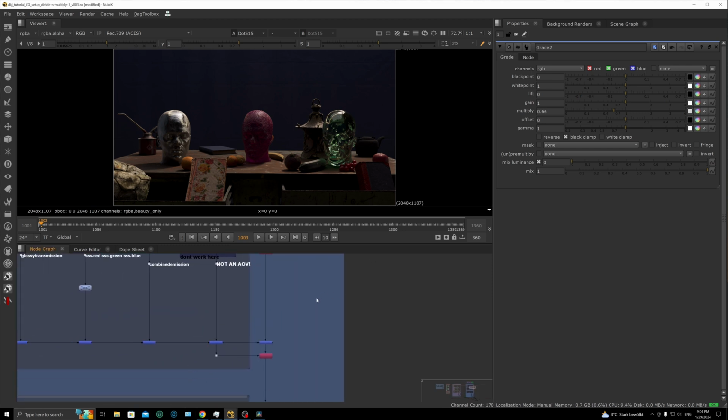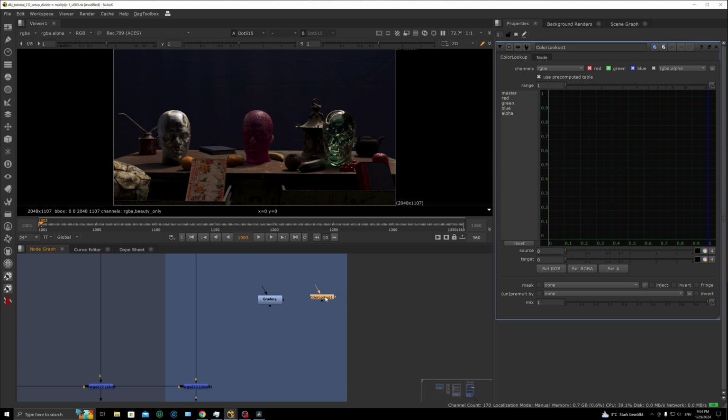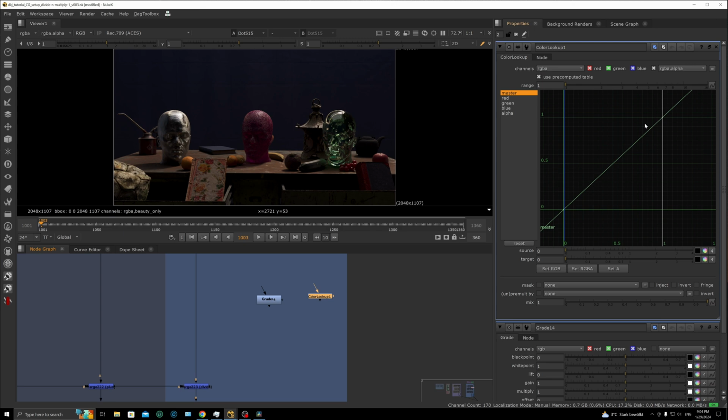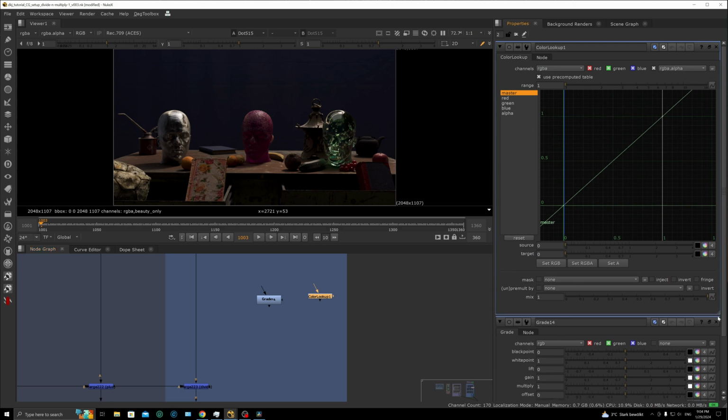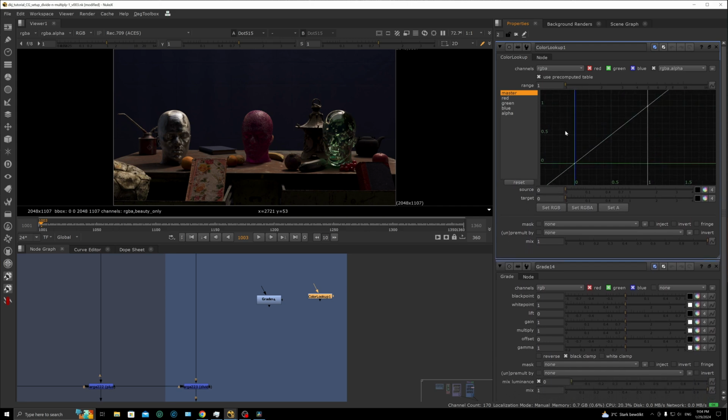Let's put down a grade node that we can play around with just for an example, and let's put down a color lookup node as well. The color lookup node we can have here as a kind of visual reference. Let's set the thing to 2 so that we can have both of these up. As you can see, this is a nice way to visualize the same type of thing that's going on in our grade node. So hopefully you can see this.